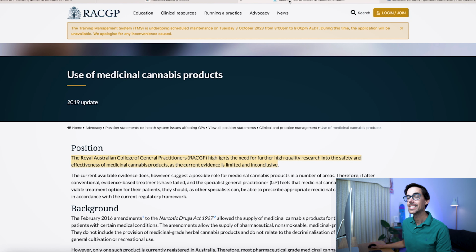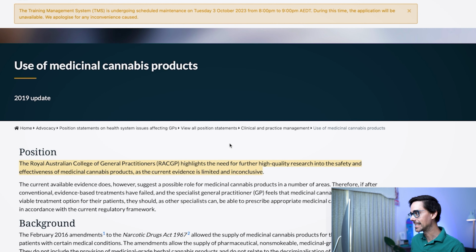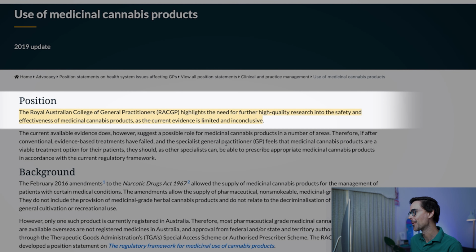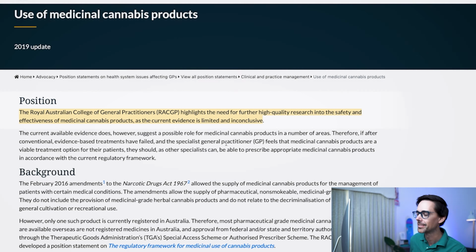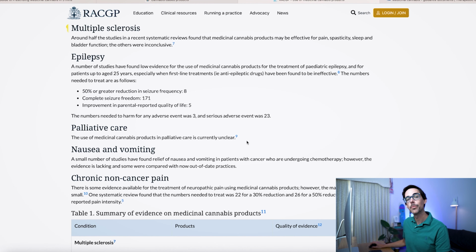One of the websites that I was referencing was the RACGP statement on medicinal cannabis. You can see they highlight their position, where they basically say that there is a need for further high quality research into the safety and effectiveness of medicinal cannabis products, as the current evidence is limited and inconclusive. There's a lot of information here about the types of medicinal cannabis. Interestingly, when we're talking about indications, the most evidence and research has been in 5 main areas: multiple sclerosis, epilepsy, palliative care, nausea and vomiting, and chronic non-cancer pain.